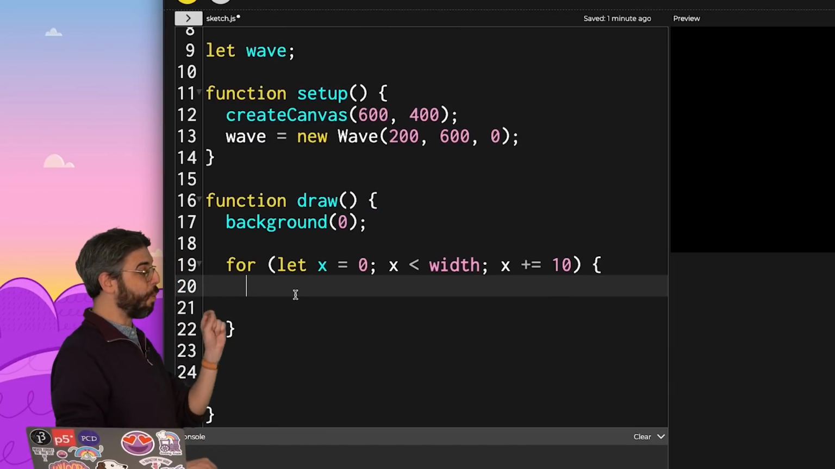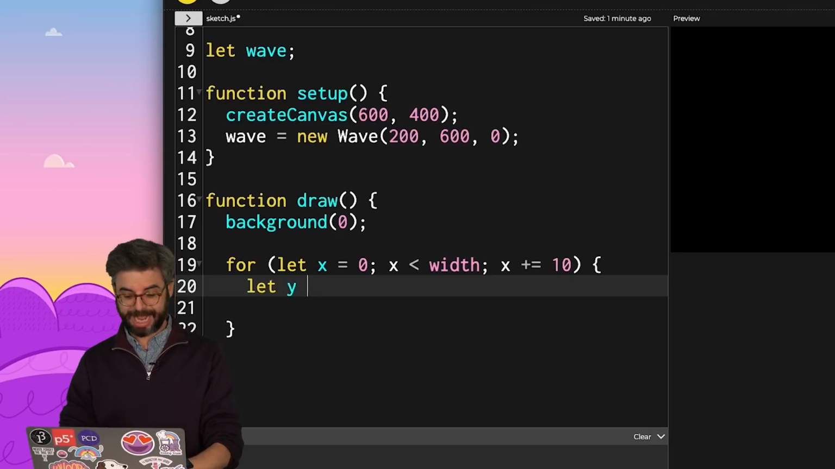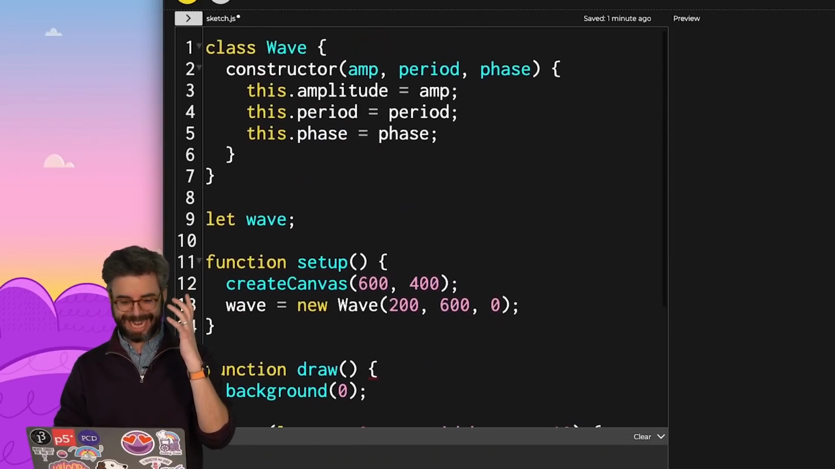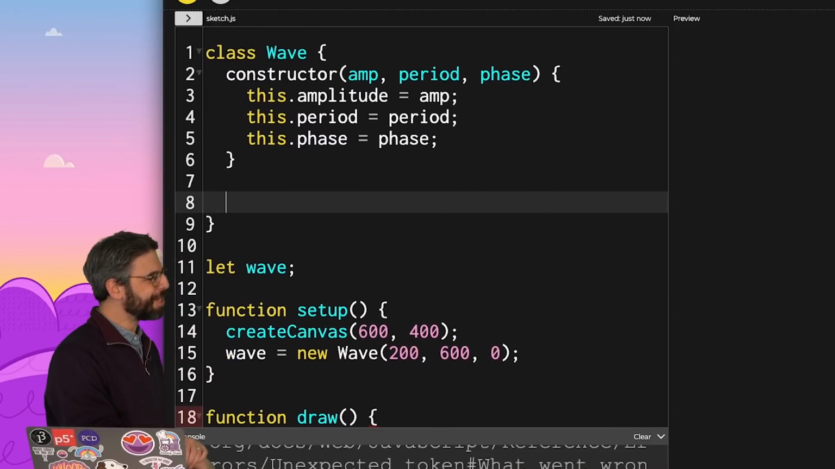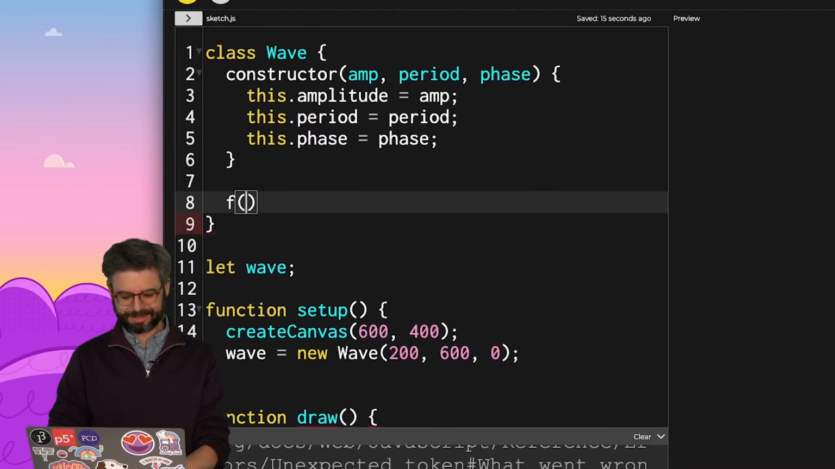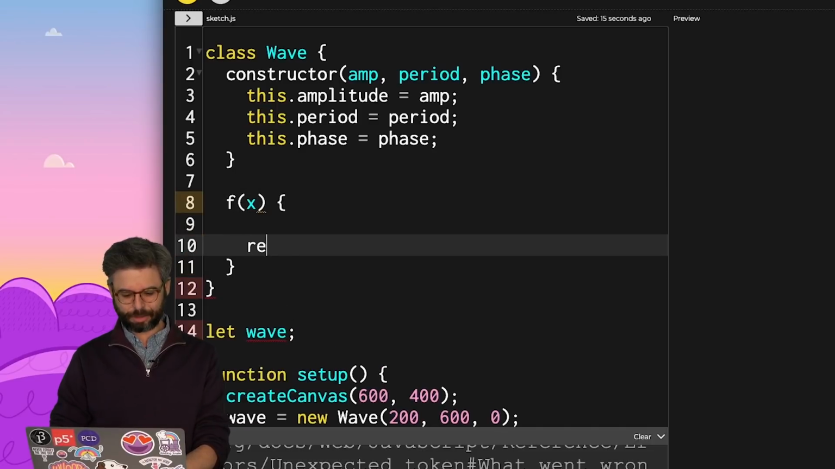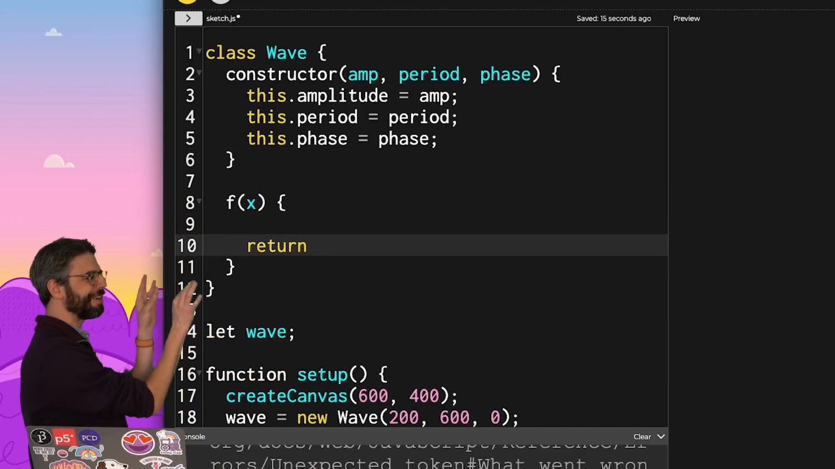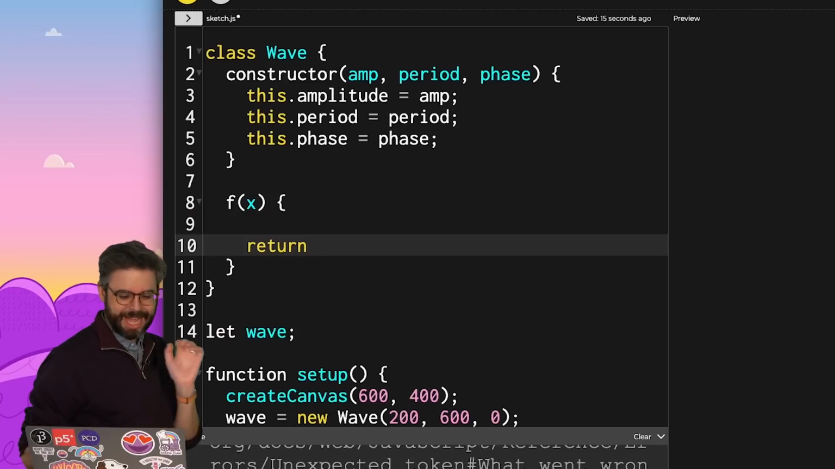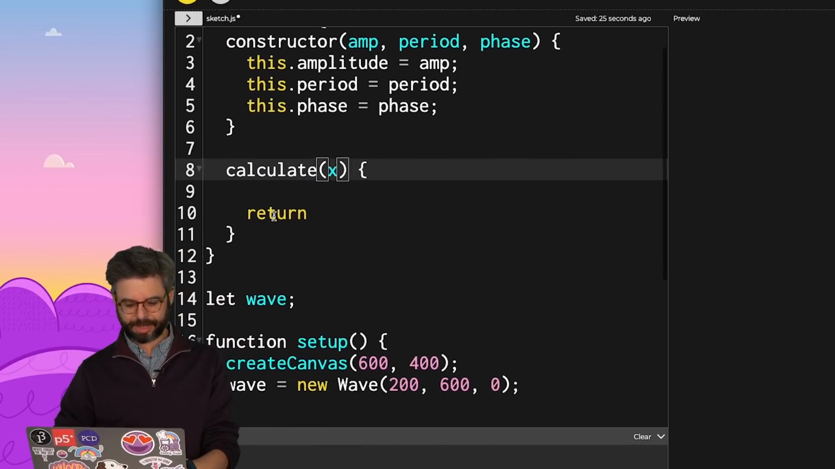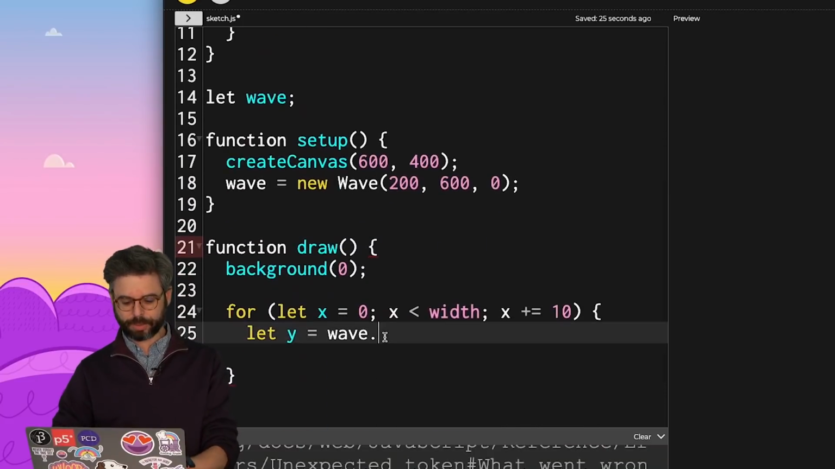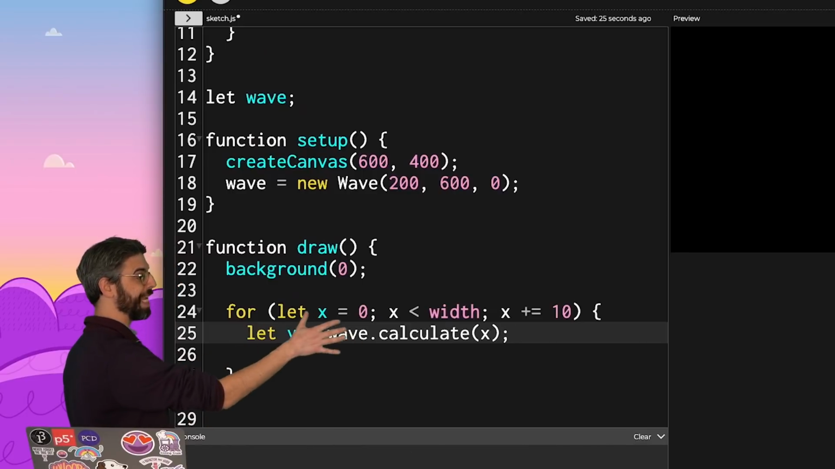I then want to get the y position by saying wave dot, aha, I need another function. So what should this function be called? Now I'm tempted to call this function f, and basically it's going to return the result. But this is a very mathy way of doing it. I think I'll just call this calculate right now. So I'm going to say y equals wave dot calculate the y value according to the x value.